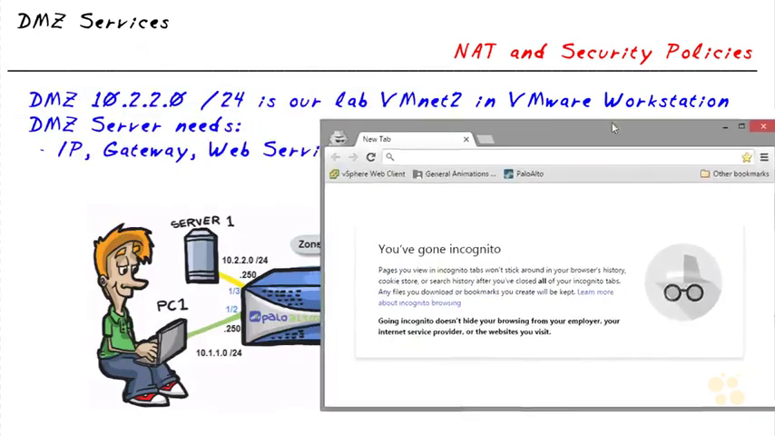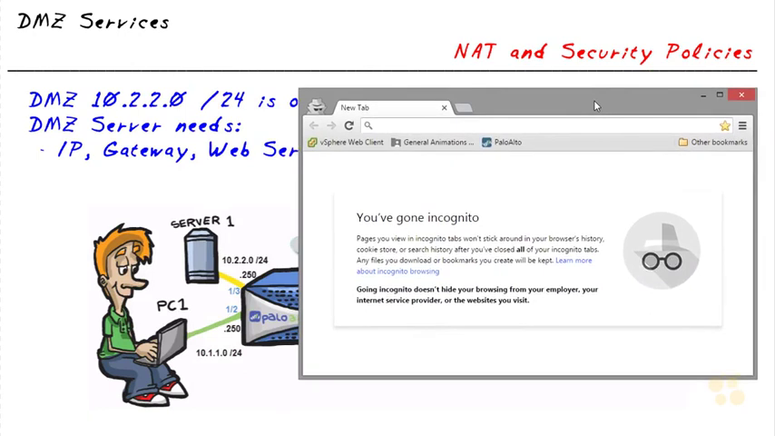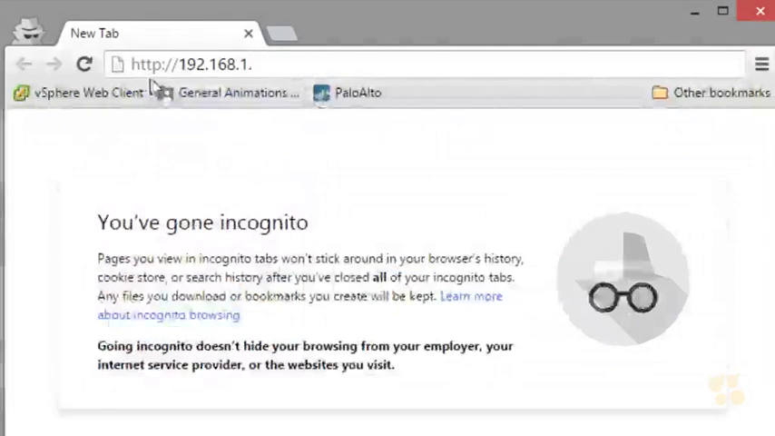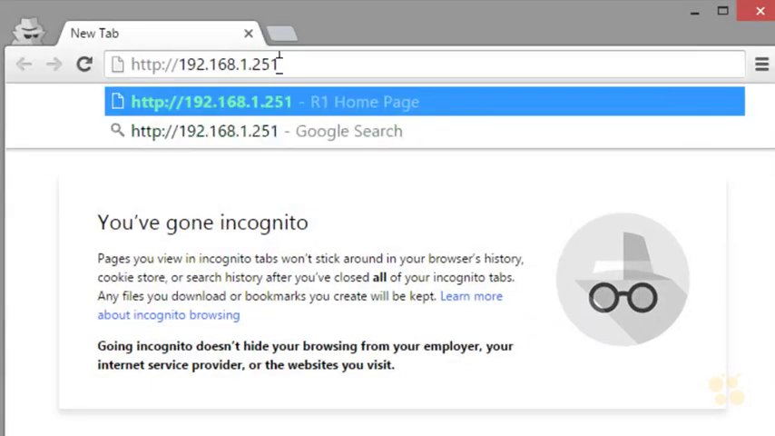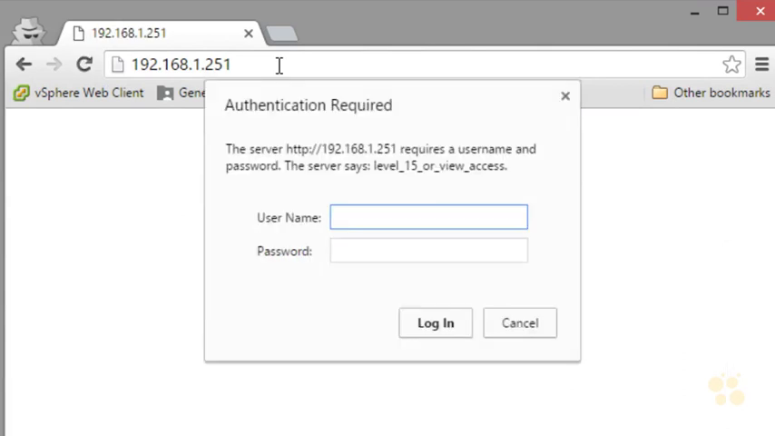So let's bring in a browser. Again, this computer is sitting out on the 192.168.1 subnet. And we'll go to http://192.168.1.251. Press enter. And survey says this is a very good sign. This is the login screen for the graphical user interface on that Cisco router.